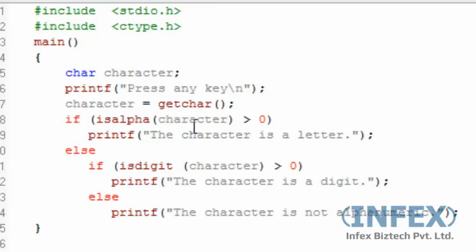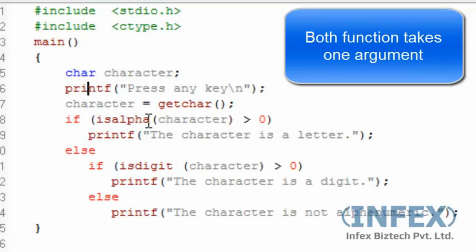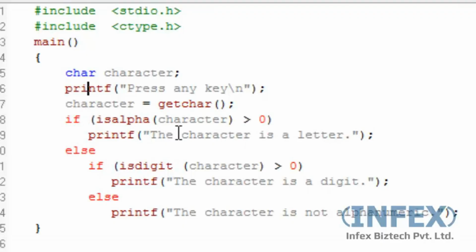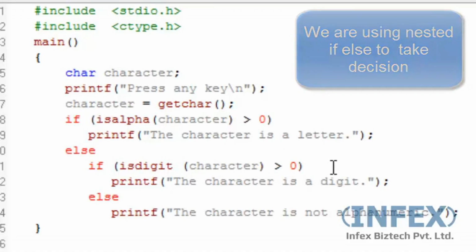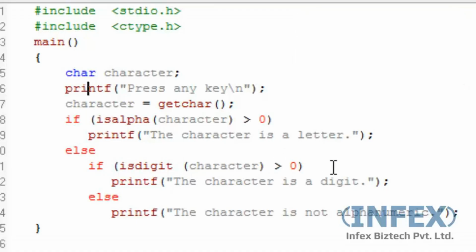So now let's understand how to check the type of data entered by the user. I have written an if condition. The isalpha function takes one argument of character type. If isalpha(character) is greater than 0, meaning isalpha returns 1 if the type of data entered by the user is a character, else it returns 0. Now if isalpha returns 0, then in the else part we are again checking a condition: if isdigit(character) is greater than 0, meaning here we are checking whether that particular character is a digit or not.